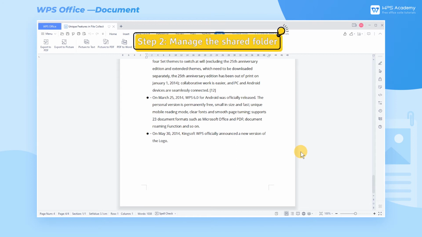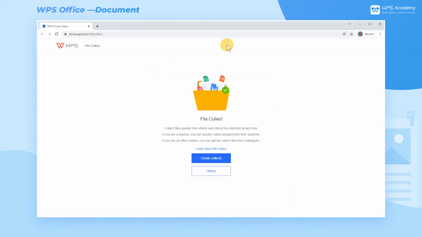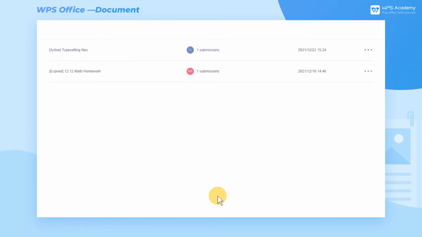Step 2. Manage the shared folder. Go to the Tools tab and click File Collect. In the pop-up page, click History. On this page, you can see all folders previously created by you and view the status, names, the number of uploaders, and creation time of the folders.